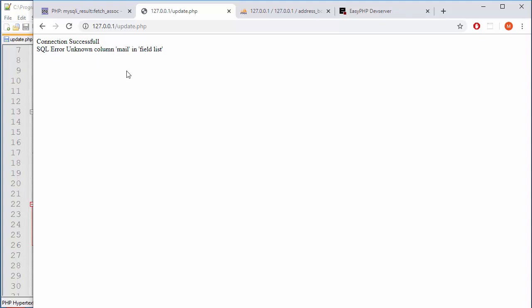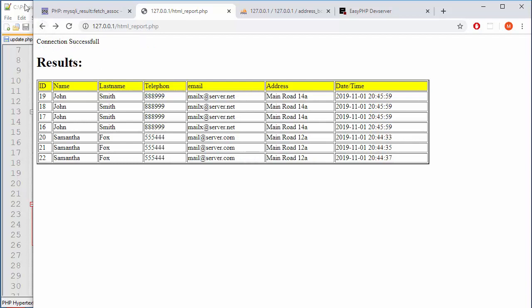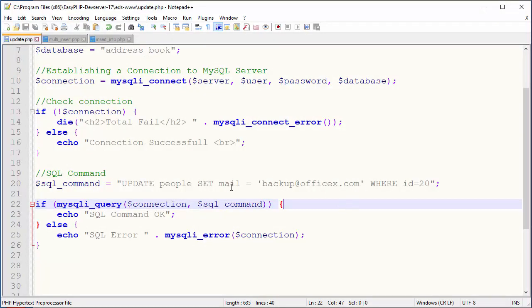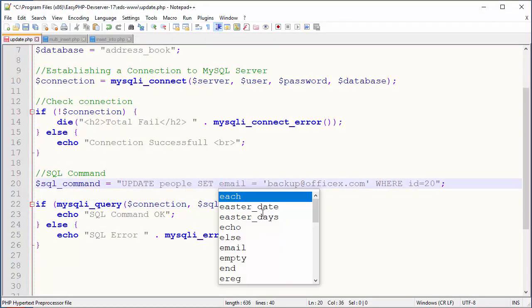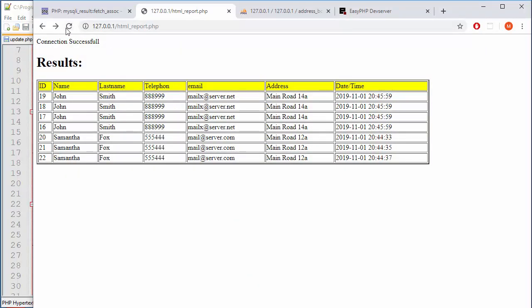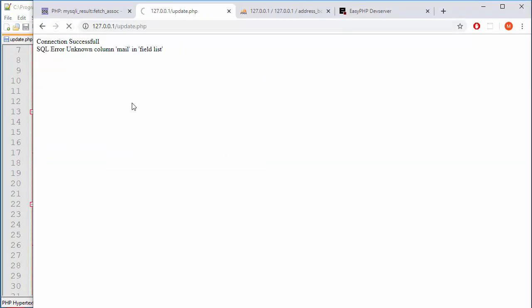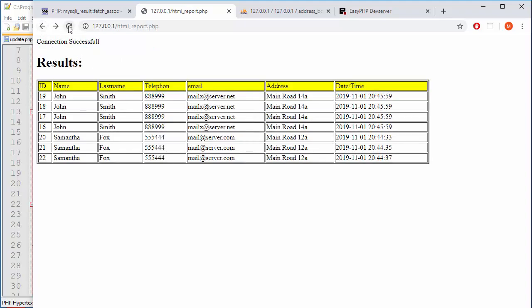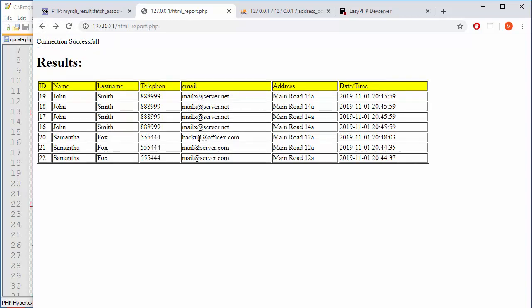So thank God I have a backup, I mean those error checks. So where I was, mail, email, sorry about that. And now things need to work. Refresh, and SQL command OK. One level back, refresh, and there you go. We have now a new mail on the place 20 for Samantha, and also we have the same person down there, but that person also has the original mail.